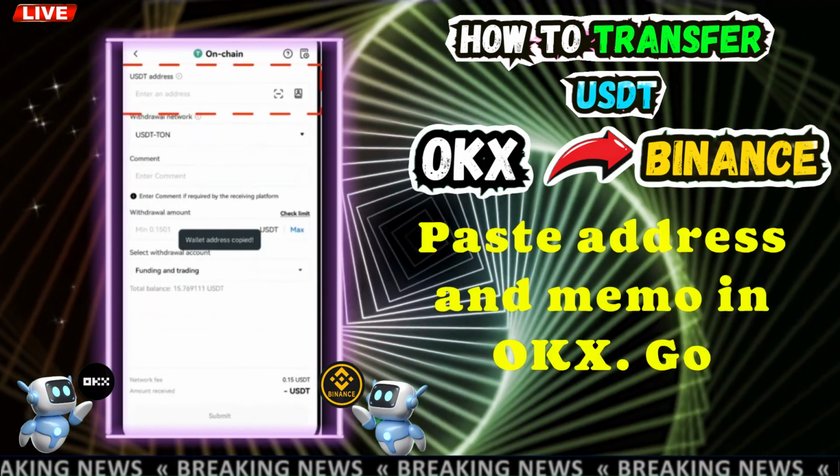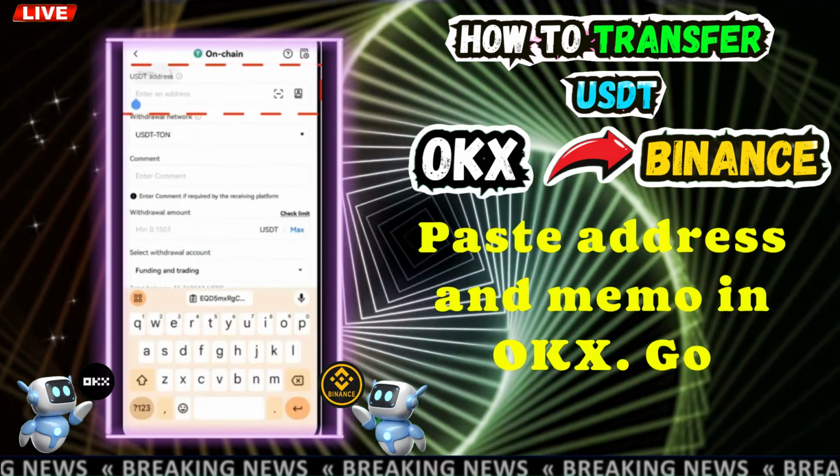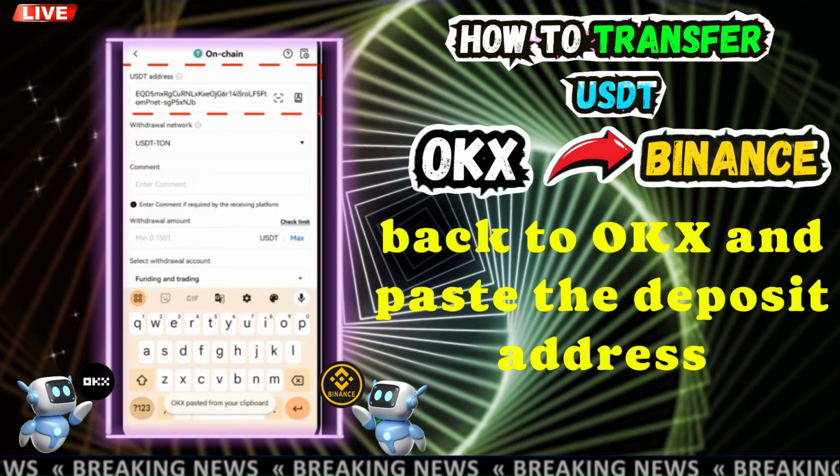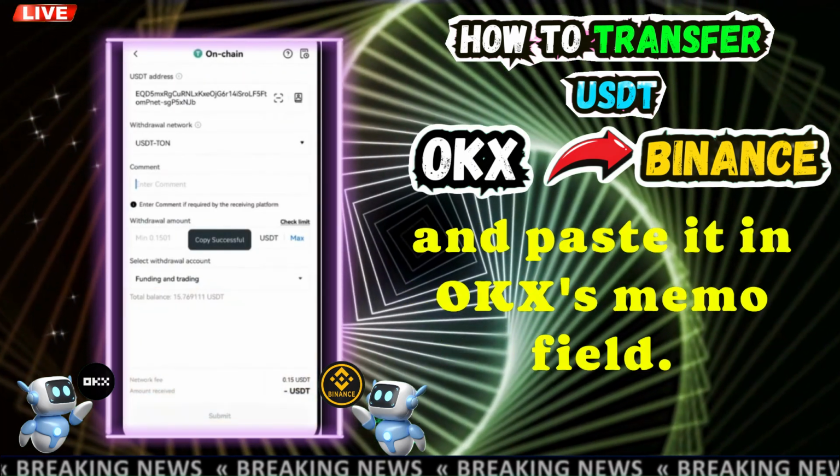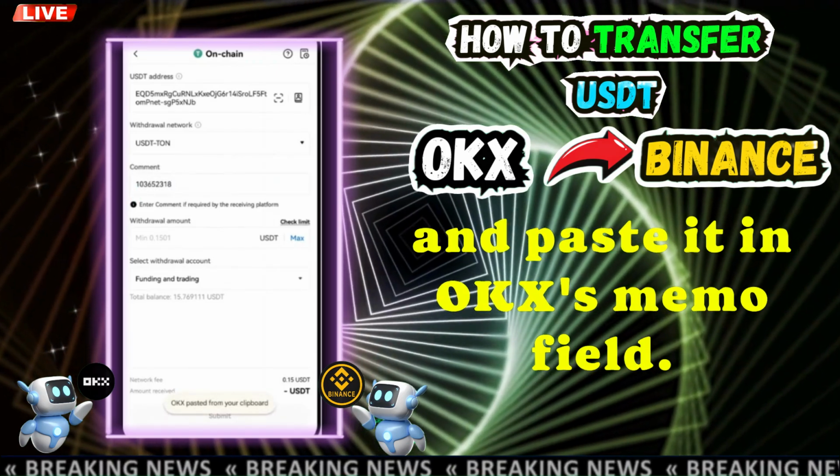Step 7. Paste address and memo in OKX. Go back to OKX and paste the deposit address from Binance. Copy the memo from Binance and paste it in OKX's memo field.